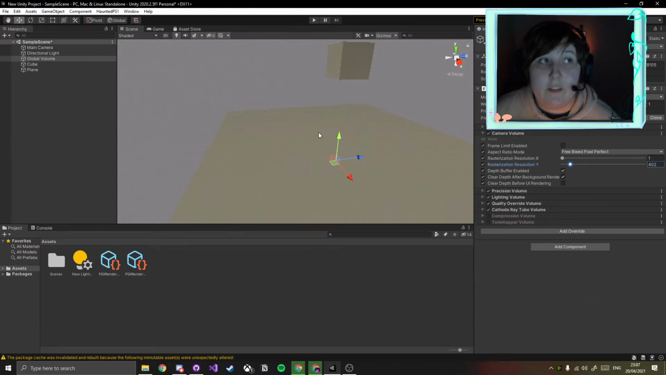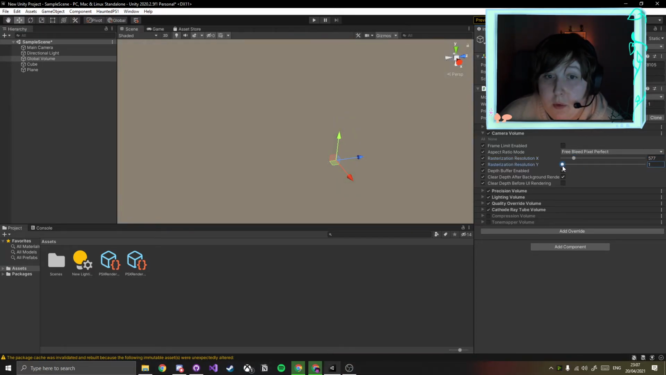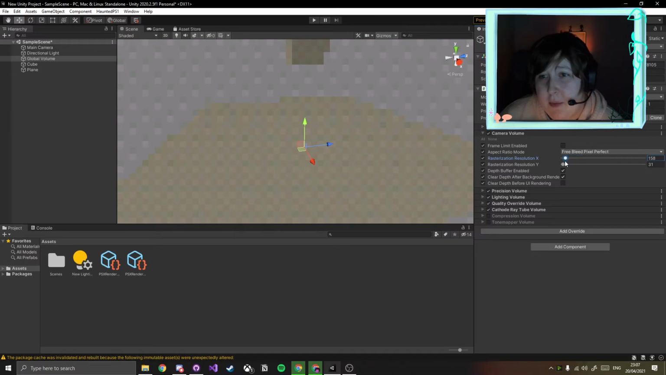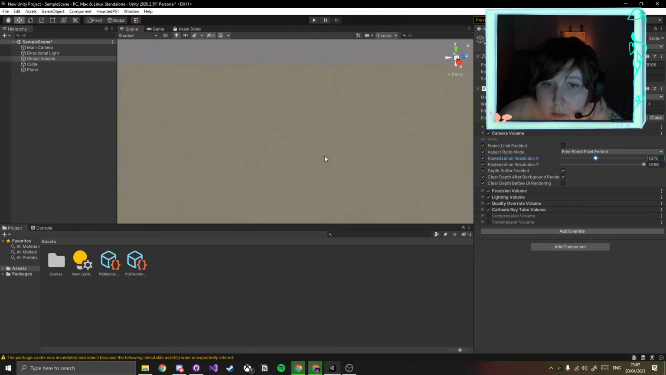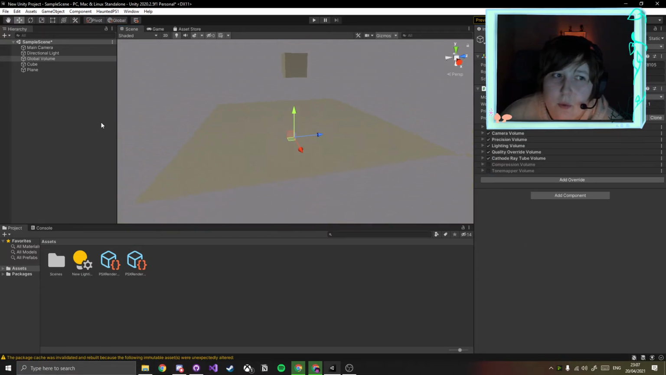Oh, and to get rid of this effect here, we go back to the camera volume. You can see we have this rasterization resolution. We can change these values to make it more or less compressed. So you can see this is really weird looking. I can't really see it making any changes for some reason, but we can turn it off. If you turn it up, then it's going to get less. There'll still be a little bit, like you can see there's a little bit going on. But yeah, that's kind of what you need.